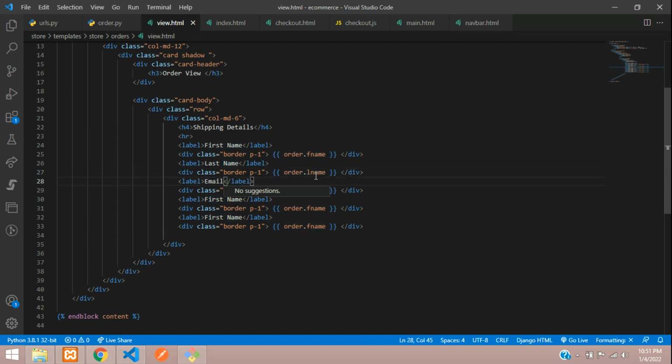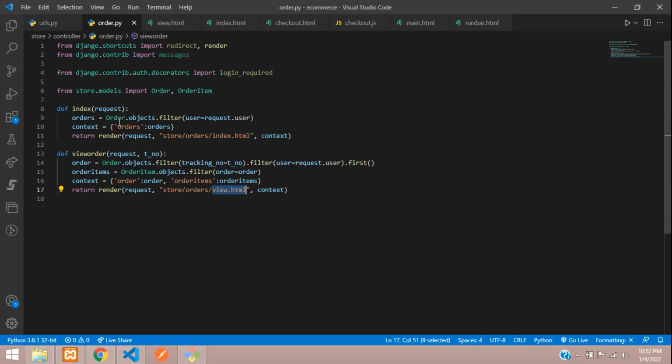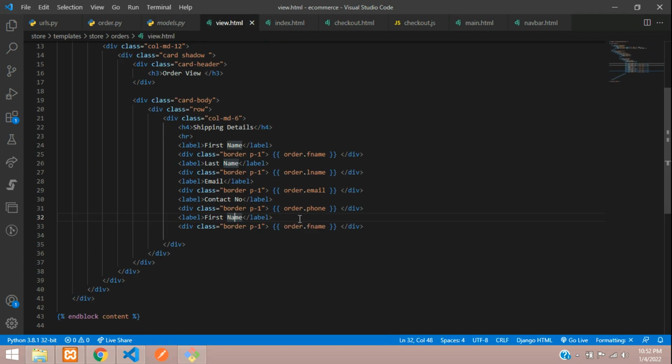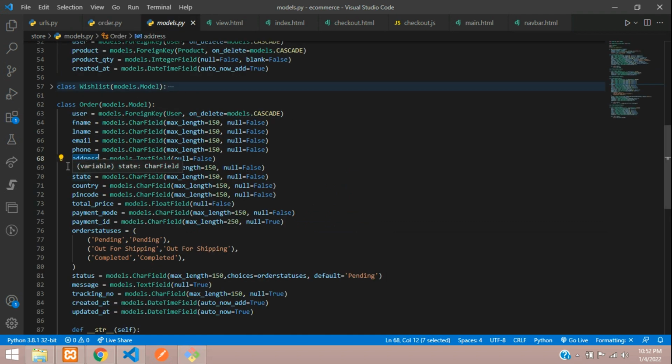And then we have the email. The phone. So for the label, you can keep phone number or contact number. And then I'll just go to the order model and check. So you have F name, L name, email, phone, address. So we have one address thing, right? So what I'll do is say address, and then just go and check city, state, country, pin code. So we'll display all this thing within the same address box.